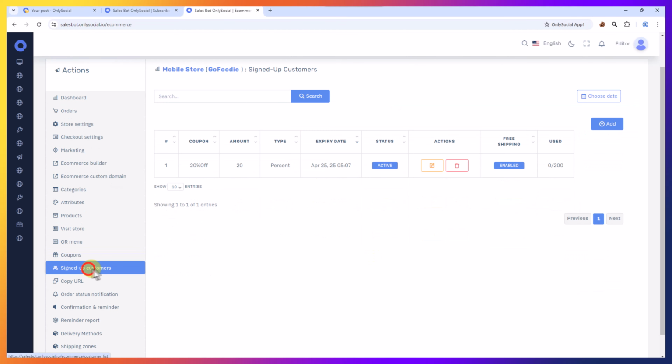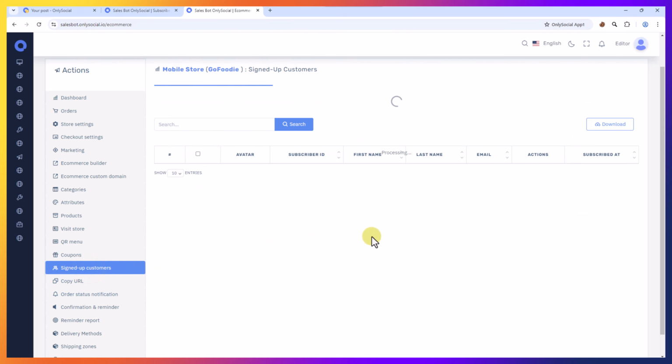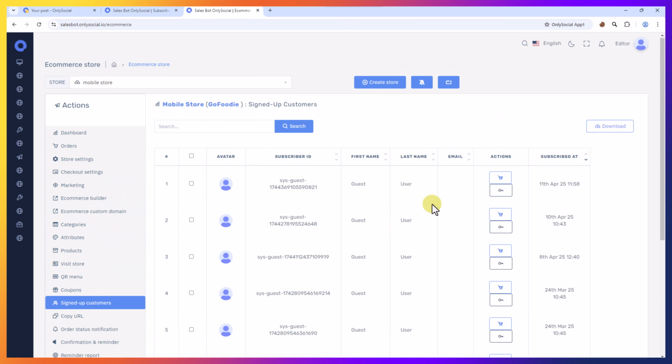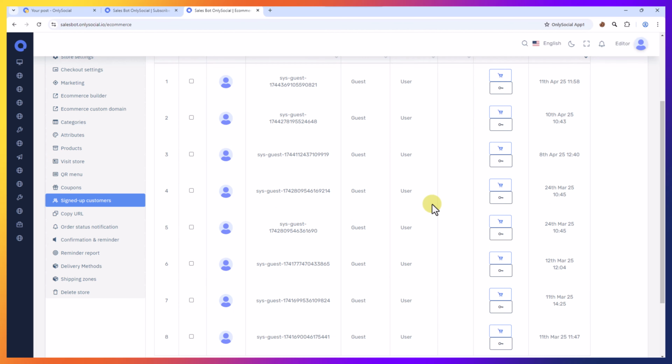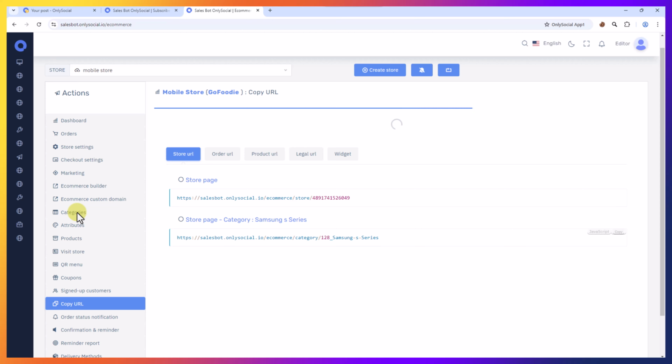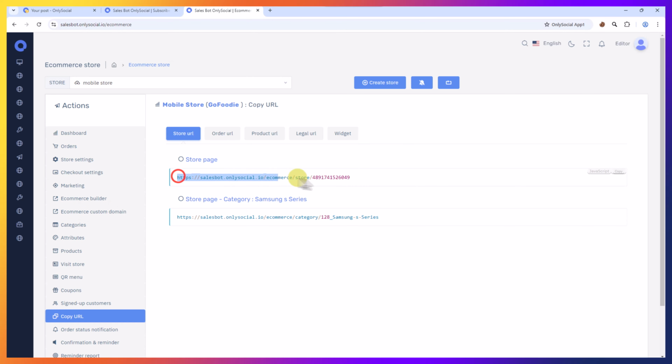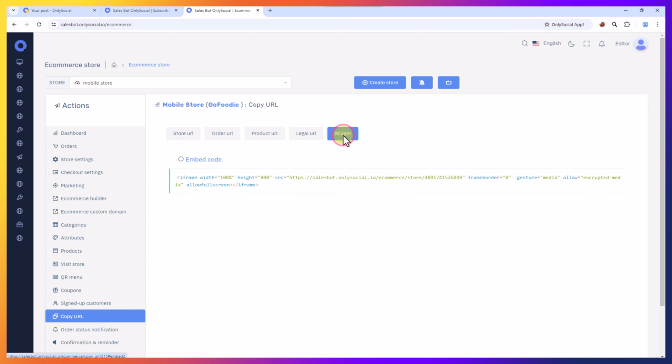Go to the next tab. From here, you can view the list of signed-up customers at any time. If you want to check your store's user list, you have the option to copy the URL. You can copy your store URLs from here whenever you need to add this e-commerce store to Facebook Messenger. Additionally, you can use this store as a widget by using the provided iframe code.